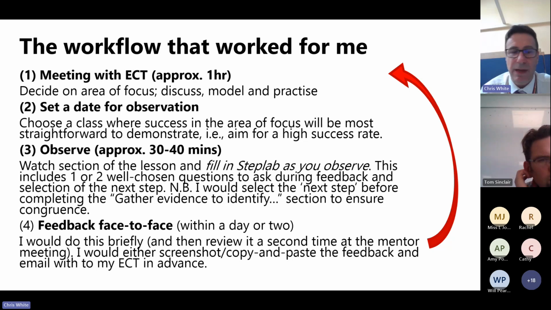So this was on a weekly basis. I would see him on a Monday and observe him on a Thursday and Friday, depending on what the lesson was that we wanted to look at. So we decide an area of focus, discuss that, model and practice that. Like I said, modeling could take any form where I was helping to show Ewan what the best practice was.